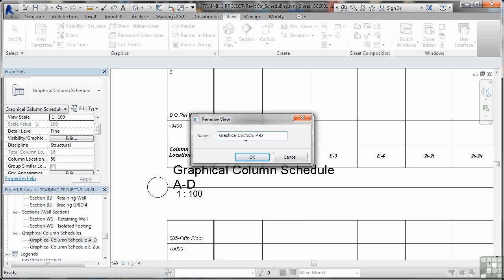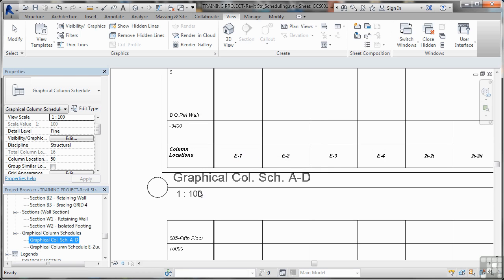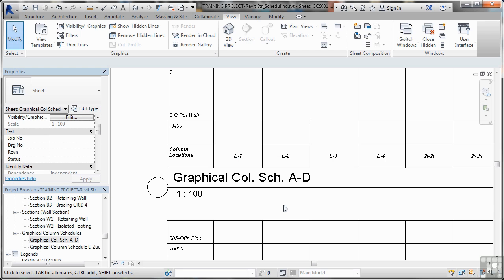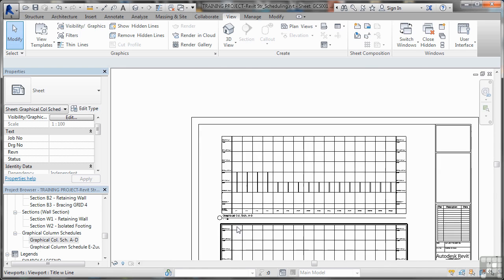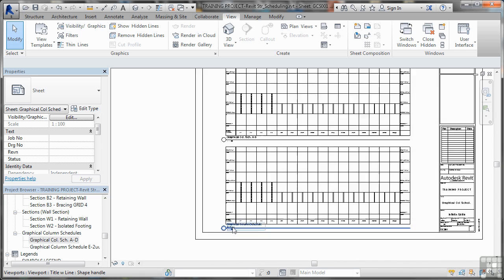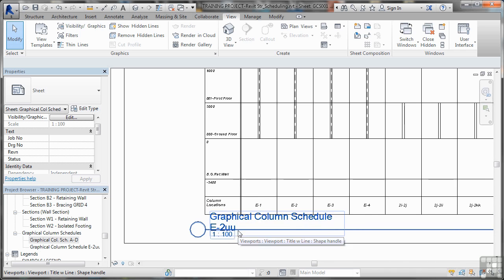Like that. So if I OK that now, watch what happens. It now sits nice and neatly. Can you see that Graphical Column Schedule A to D? And we'll do the same with the bottom one, because I'm sure that bottom one's done the same thing. Yep, so it's actually going onto the schedule, which we don't really want to happen. So we'll do it the same with this one.